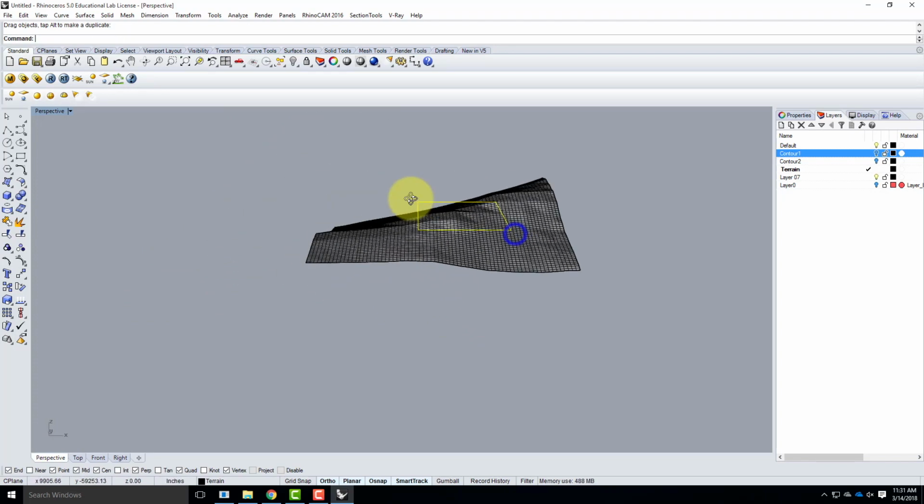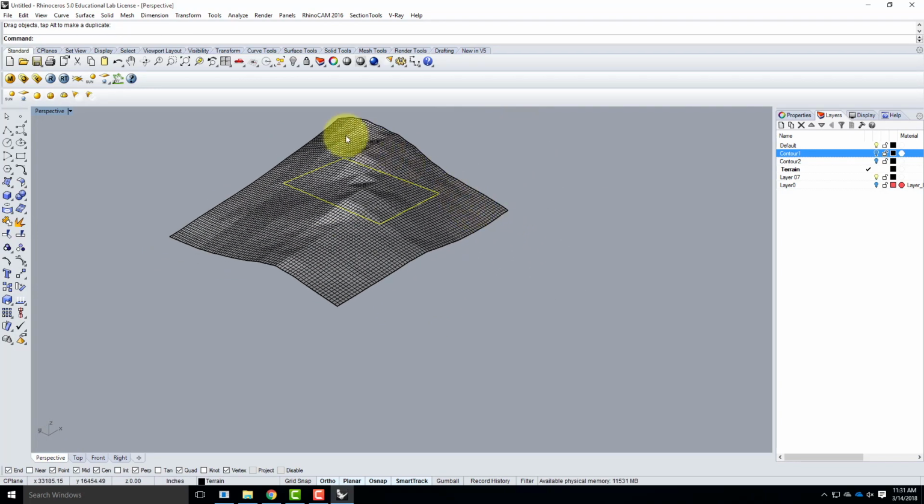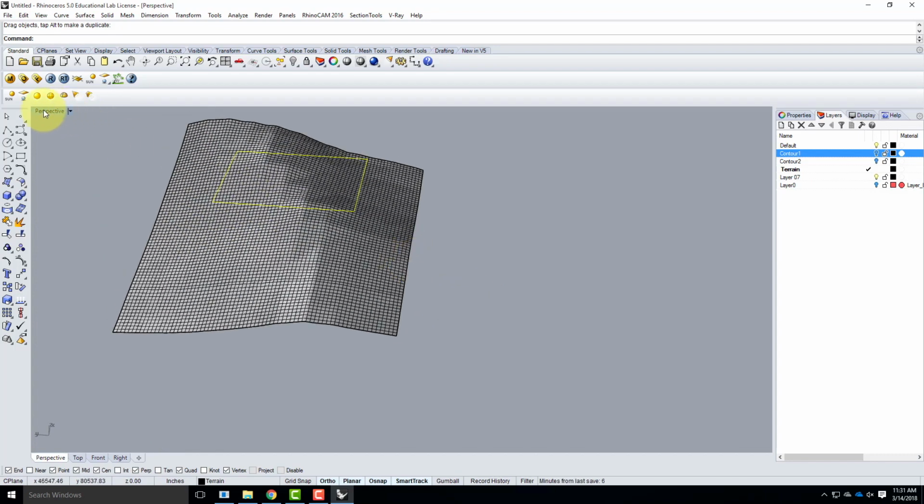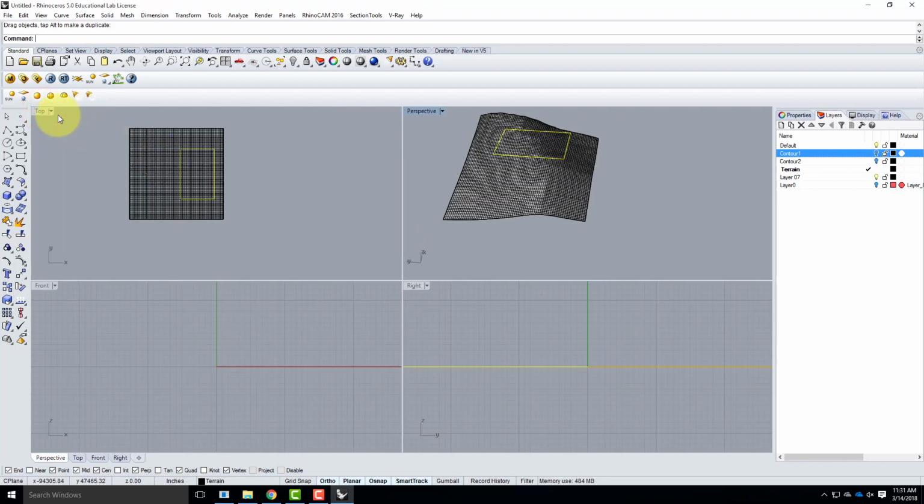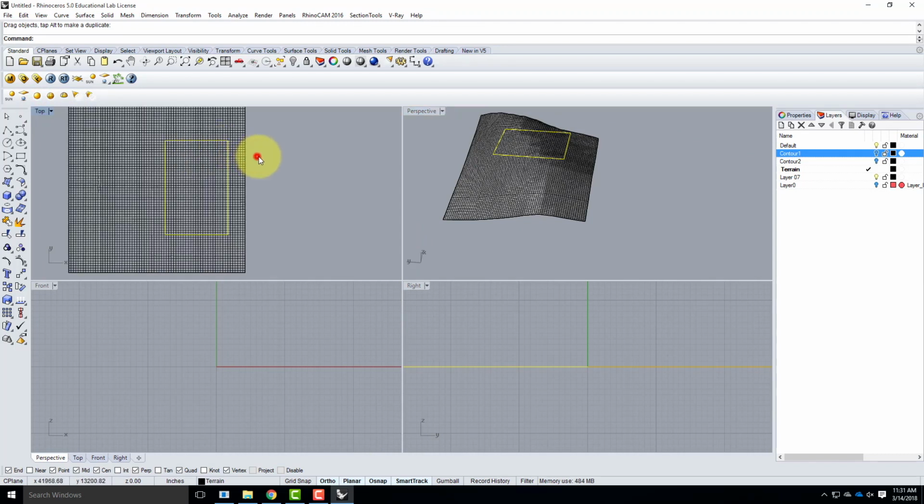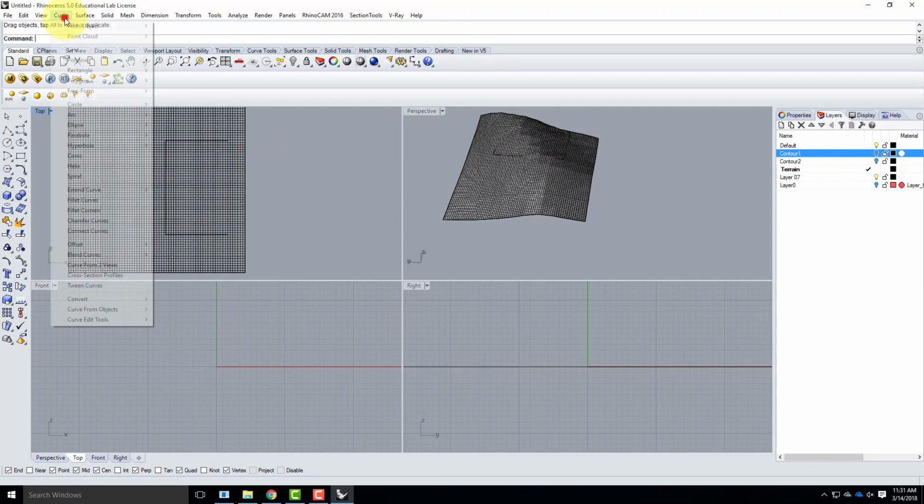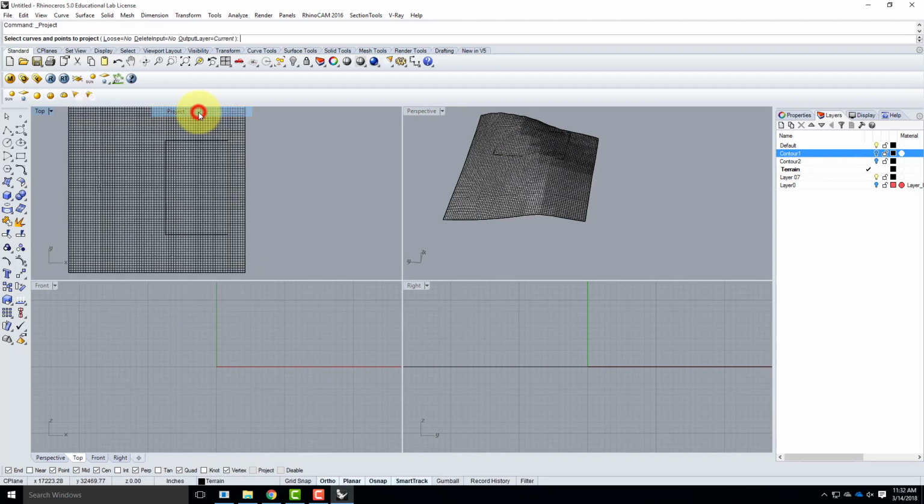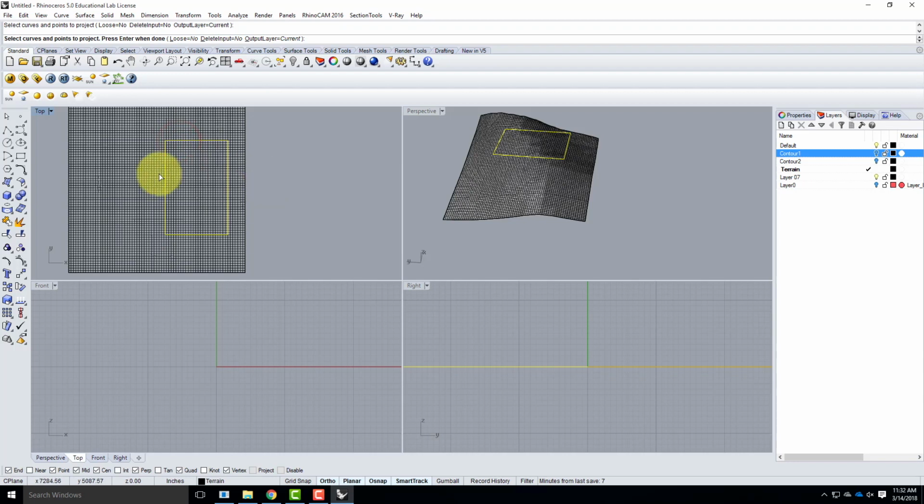I'll move this over to the part of the terrain that I want to use. Let me go a little bit over there, just a little bit more like that. Perfect. Then I'll switch into the top view and project that curve onto my surface. I'll do that using the curve from objects project command. Alternatively, I could type in project into the command line. Either way. It's asking me to select the curves to project. That would be my curve. I'll hit enter.